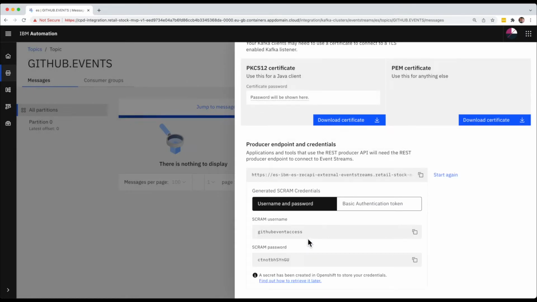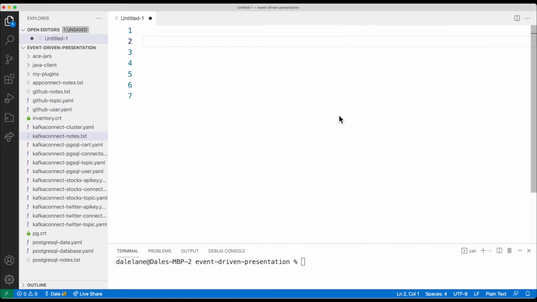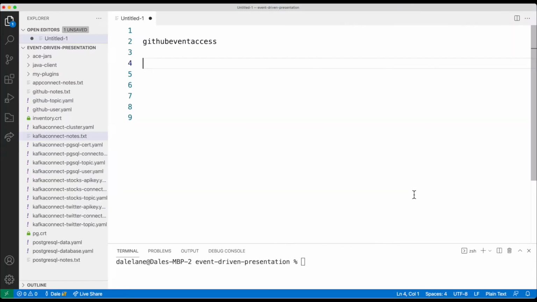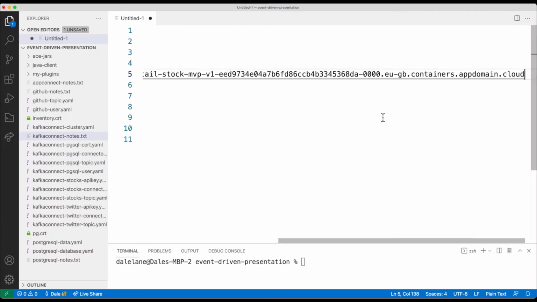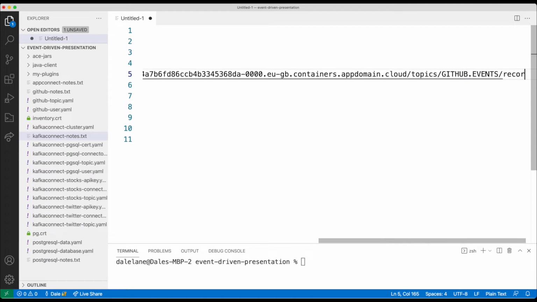So now that I've got my credentials, I'm just going to copy them somewhere because I'm going to need them in a moment. So I'll put the username there, and I'll grab the password, and I'll put it there. Right, now I'm going to be using HTTP, so I'm going to copy that URL. I just need to add on to the end of it /topics, then / the name of my new topic, and then /records. So /topics, the topic name, and then records.